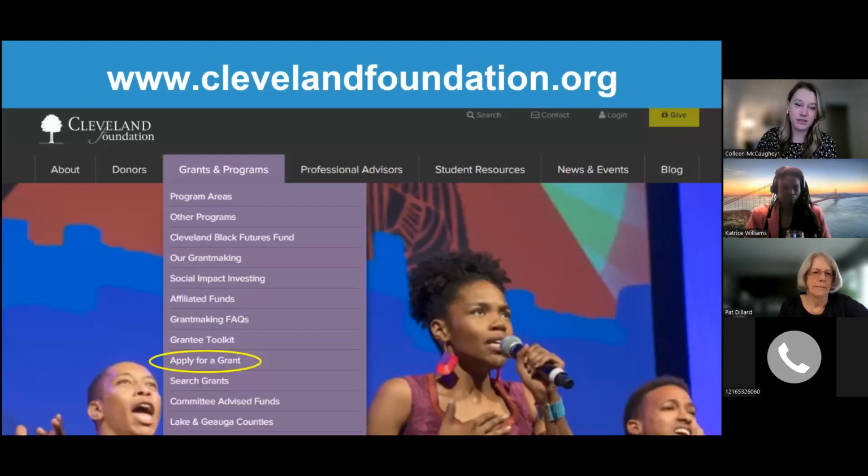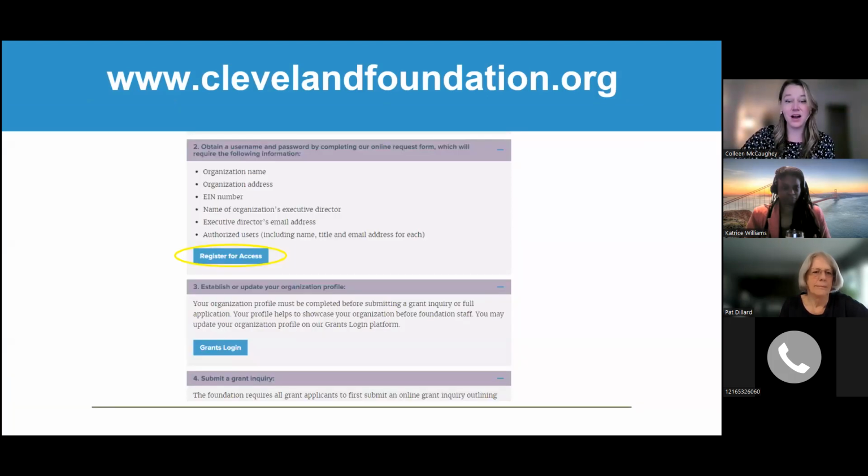To begin your registration, you will navigate to the Cleveland Foundation website, hover over Grants and Programs, and scroll down to Apply for a Grant in that drop-down menu, circled here. On that page, scroll down to numbers 2 and 3. Section 2 gives you the opportunity to request login credentials from the Cleveland Foundation. If you have never applied for a Cleveland Foundation grant before, this is your first stop. Please request these credentials as soon as possible. Once you receive your credentials, scroll down to number 3 and begin the application process.